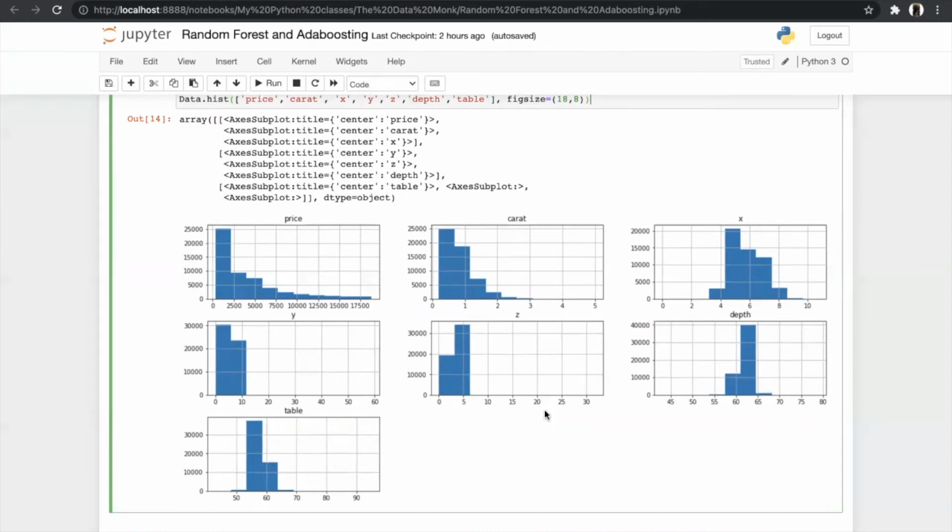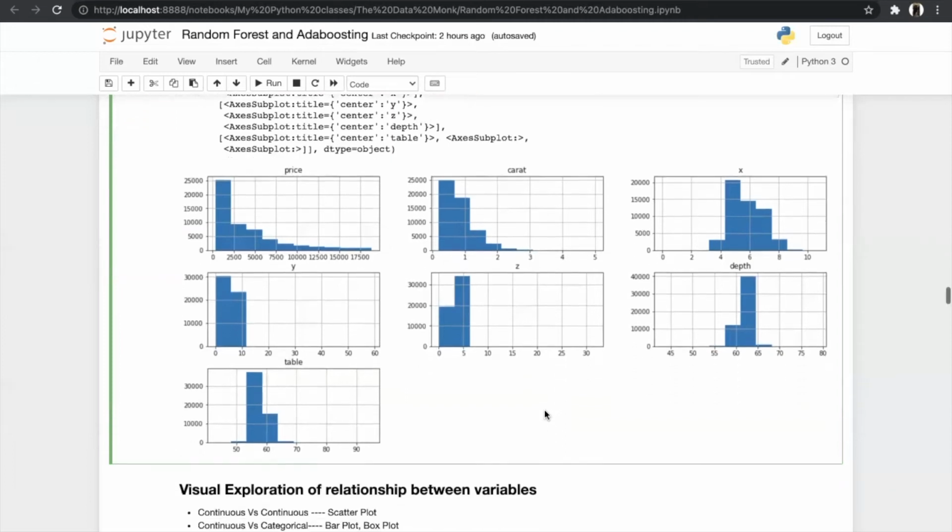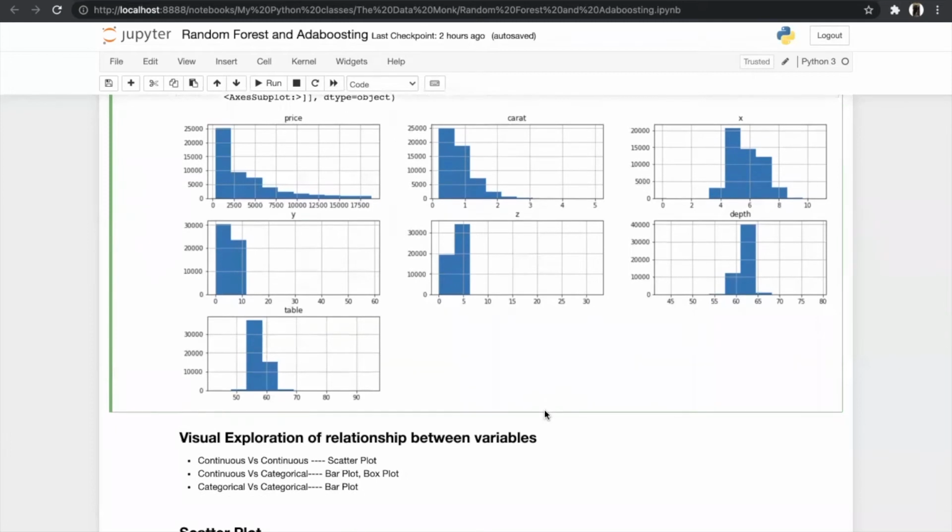So after seeing the distribution of each variable separately, we will explore the relationship between the variables. For continuous versus continuous, we use a scatter plot. For continuous versus categorical, we use a box plot and bar plot. And for categorical versus categorical, we use only a bar plot.